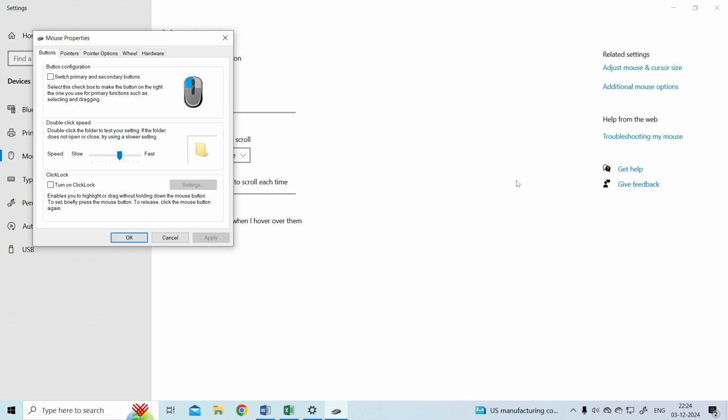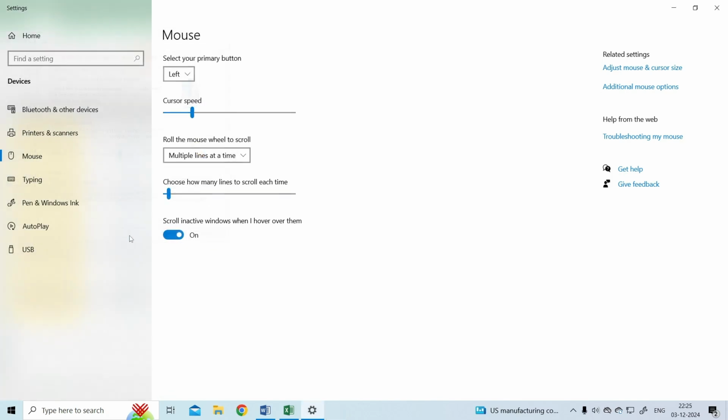The mouse properties dialog box will emerge. Under the buttons tab, uncheck the box for turn on click lock. Press apply and OK. This fixes the cursor locked in the select mode problem.